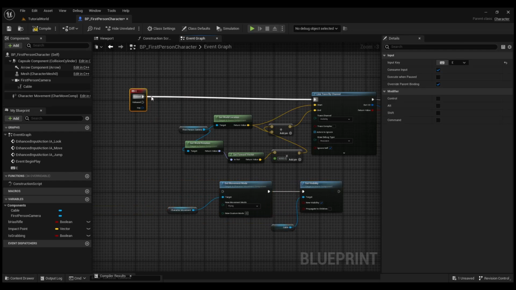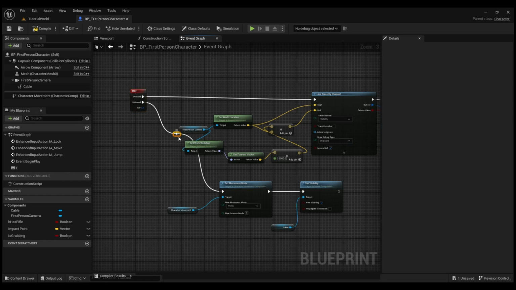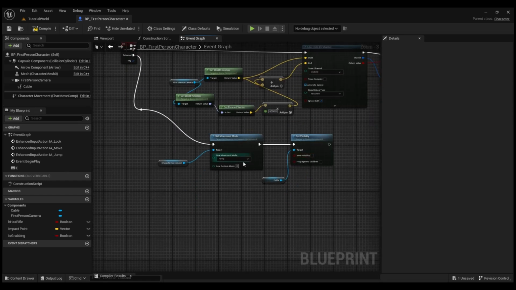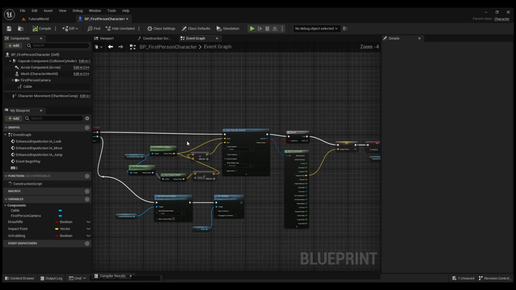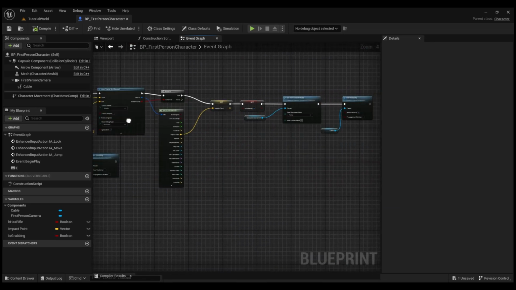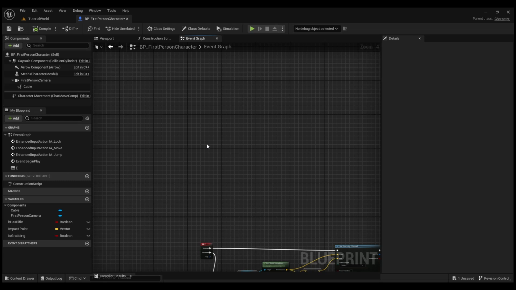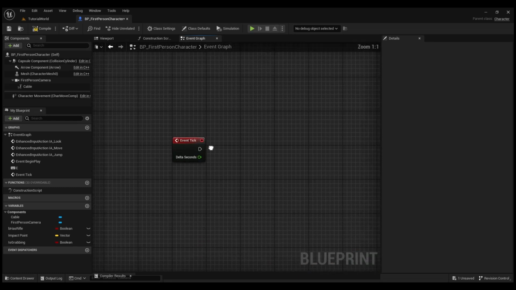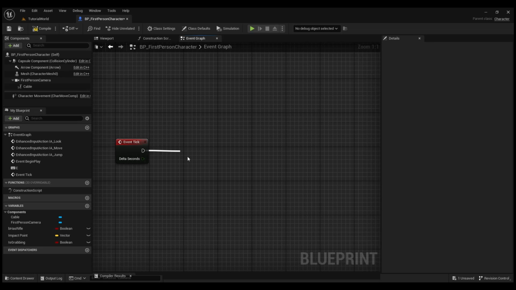So there you go. This looks good at the moment, which is nice. Yeah, with the release movement mode, you gotta make it so you're falling. So with the event tick, we gotta make another if statement, and it'll be if you're grabbing.